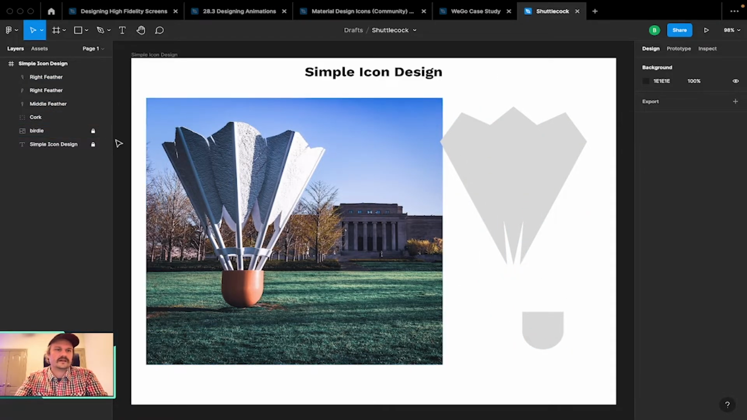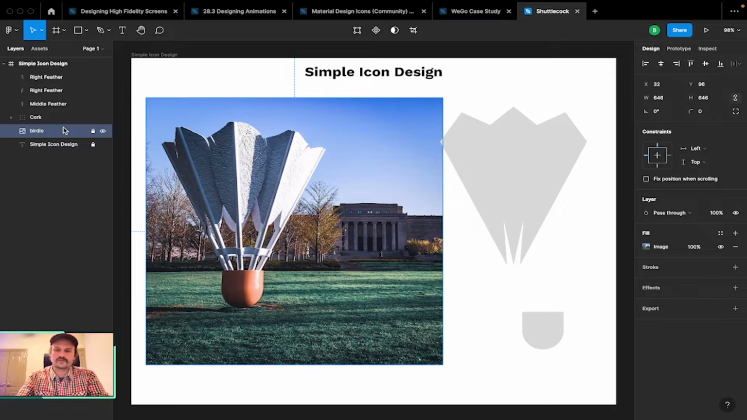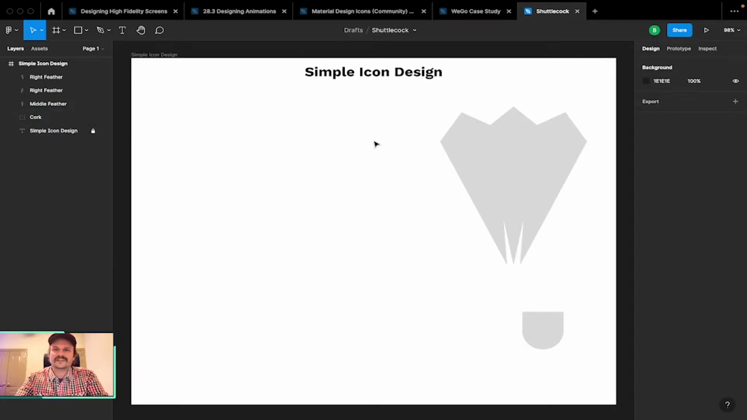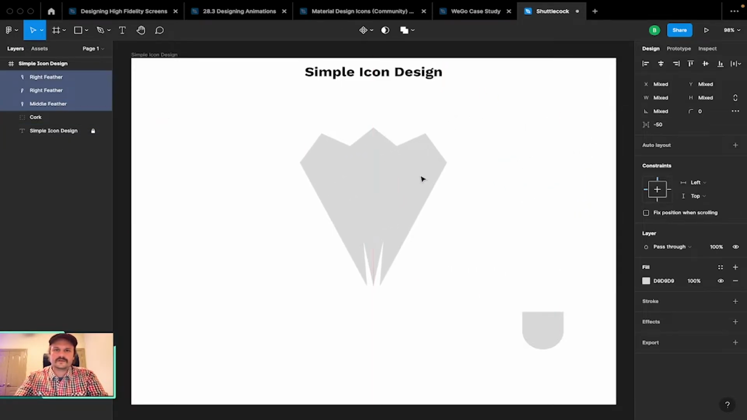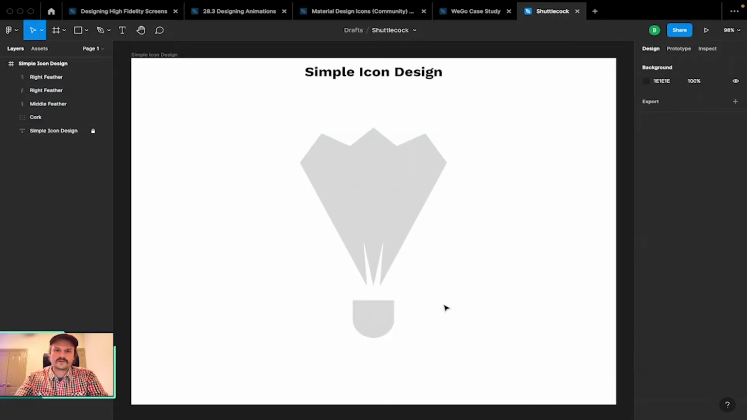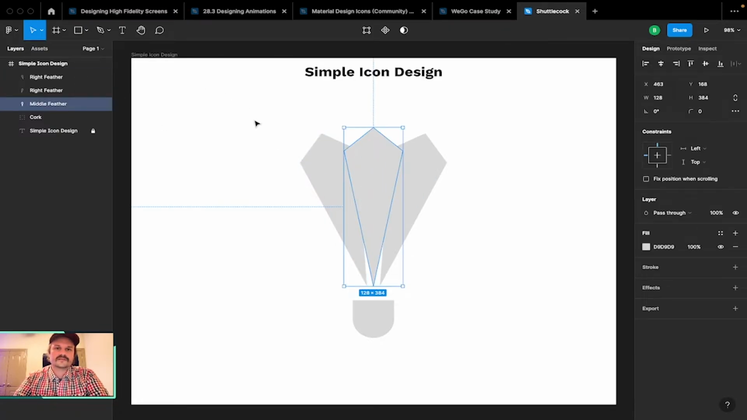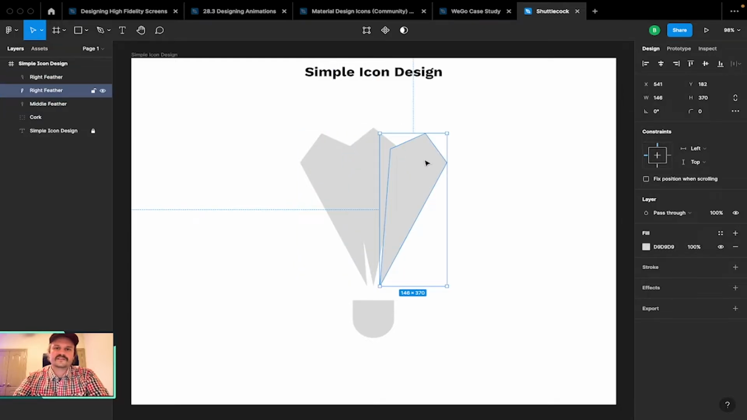And let's see, I'm going to go ahead and get rid of this picture of the birdie, because we'll no longer be needing that. And so let's move this to the middle, get the cork somewhere near the action. And so this is looking pretty good so far. Everything is coming along. The issue is, as you can tell when I mouse over each one of these layers, there is overlap. As you can see here, this middle feather, which is on top when you look at it this way, although it is at the bottom of the layers hierarchy, all of these overlap.